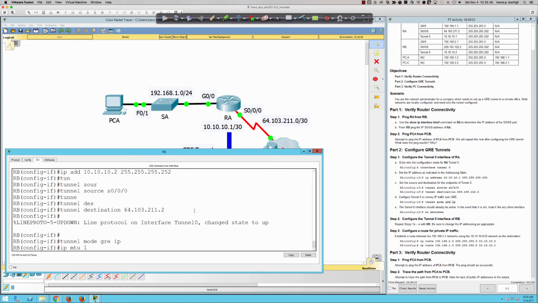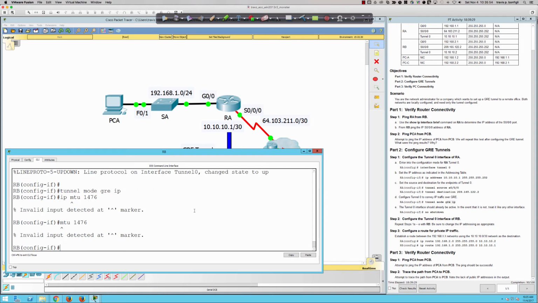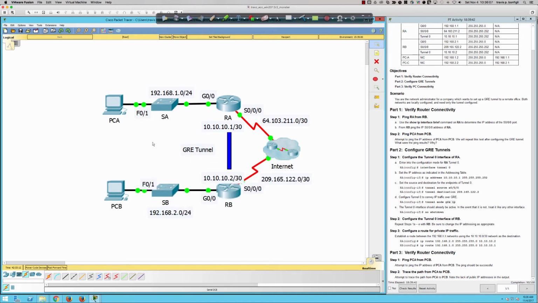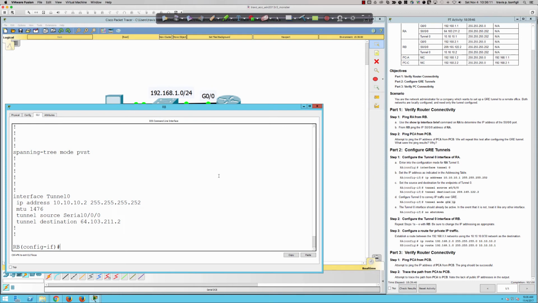Now, I'm going to say tunnel mode GRE IP, understanding that that is the default, and IP MTU 1476. They just want MTU 1476. All right, 1476. Oh, and they're not even going to allow you to enter it in. Okay, so maybe it's because they don't allow you to enter it in that they automatically put that in here for you. And there we go. And so there is our tunnel interface over here on router B. And I'm going to give us a little more space here with router B, and we'll do the same with router A.